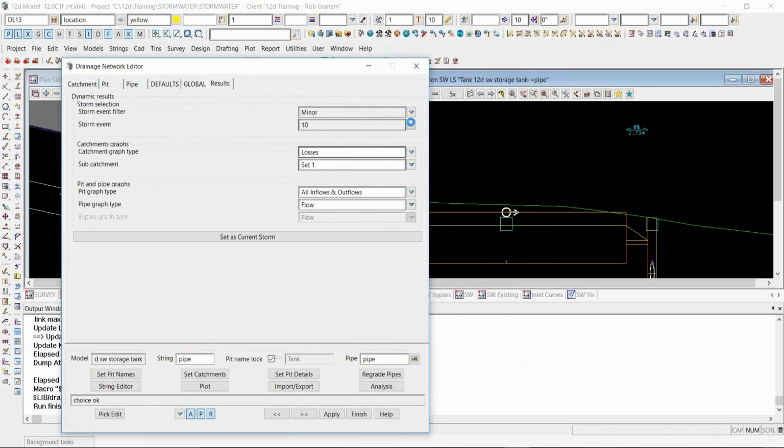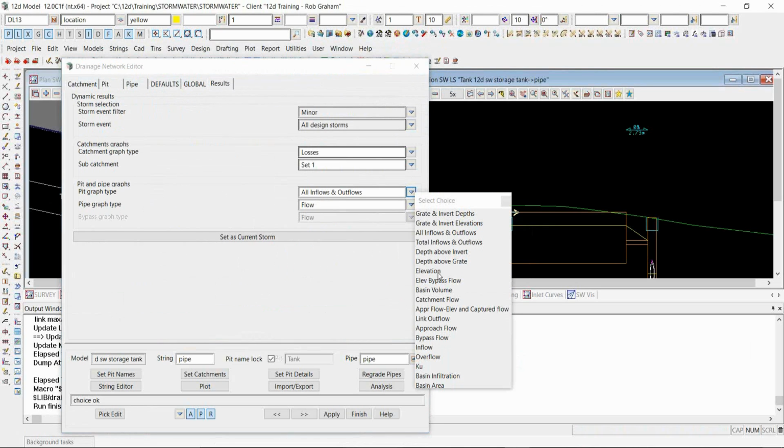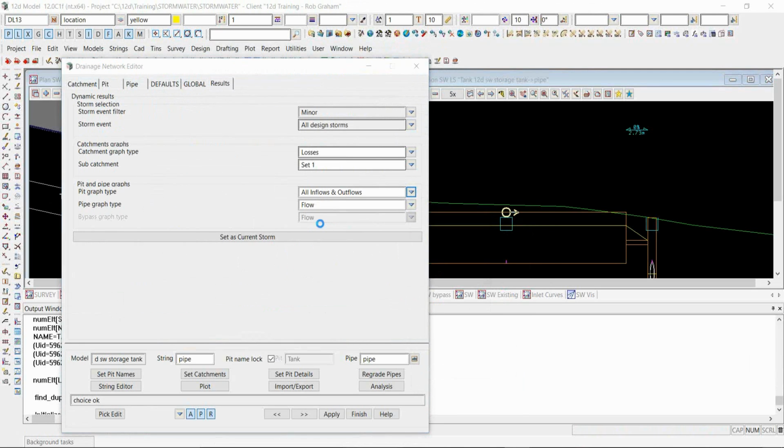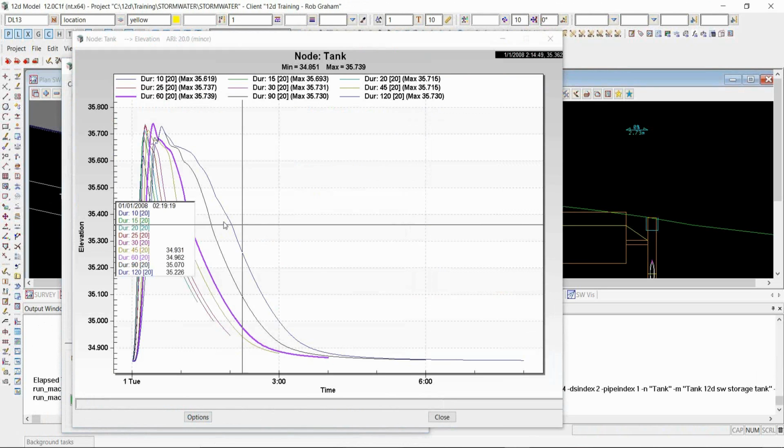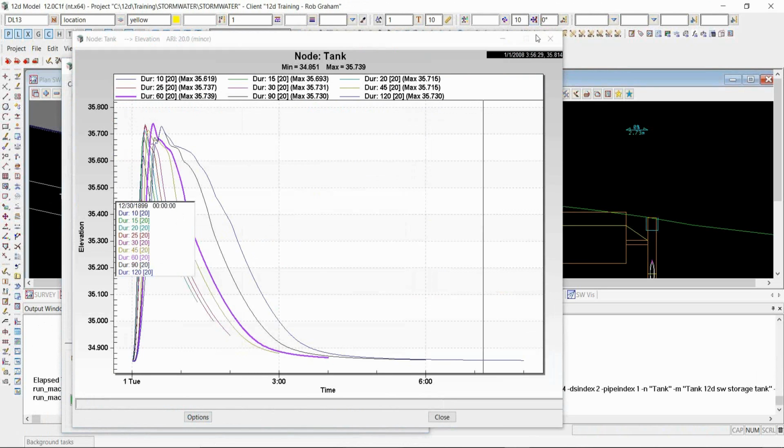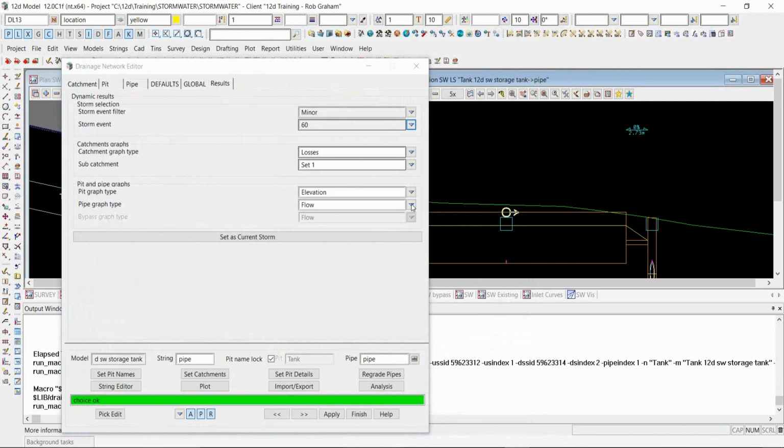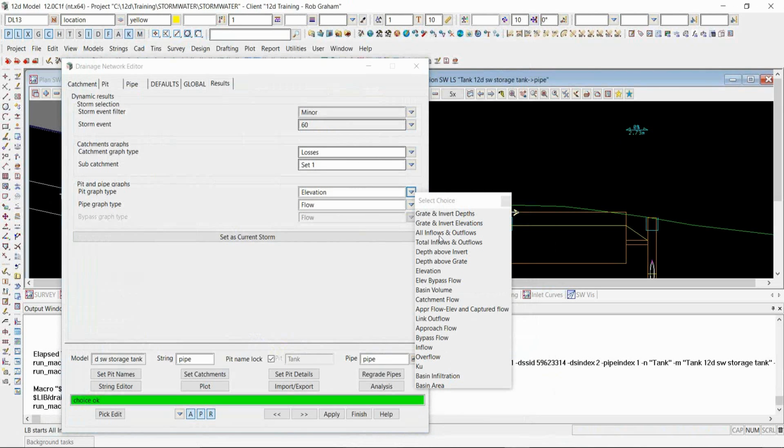So once again, back to my results, back to see all my design storms. I'm going to check the elevations to find out which one was the critical storm. And the one in bold, yeah, the 60-minute, still the critical one. So let's go take a look at that 60-minute and see where the water's going. So I'm going to take a look at all my inflows and outflows.